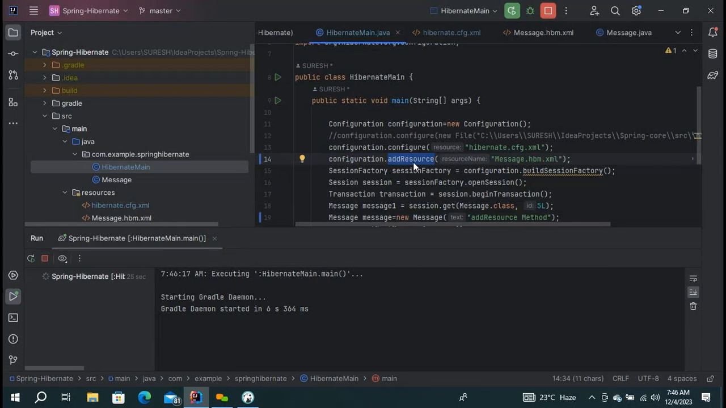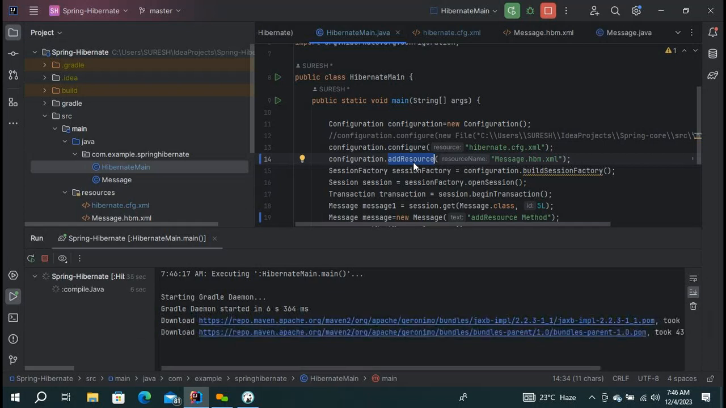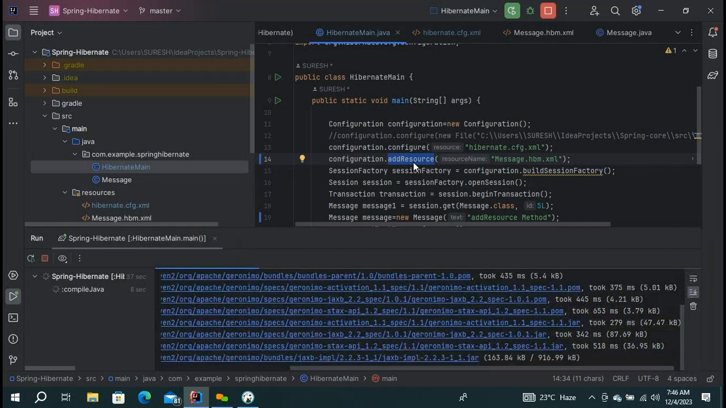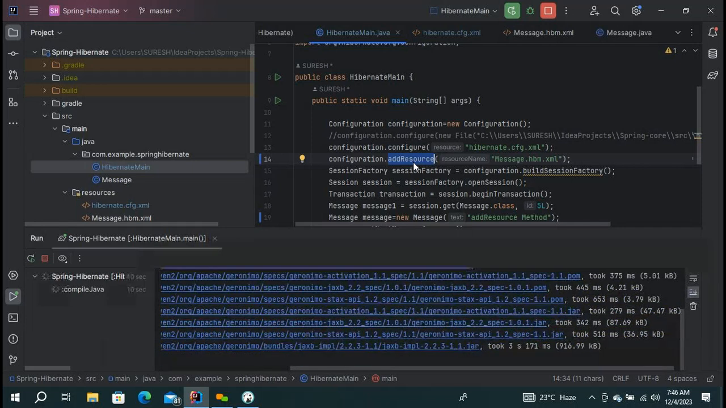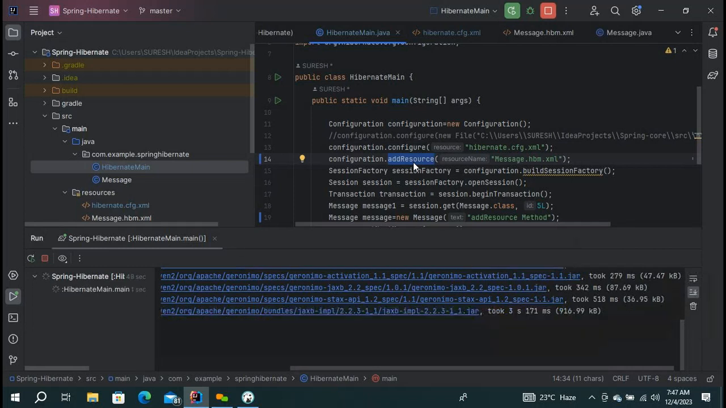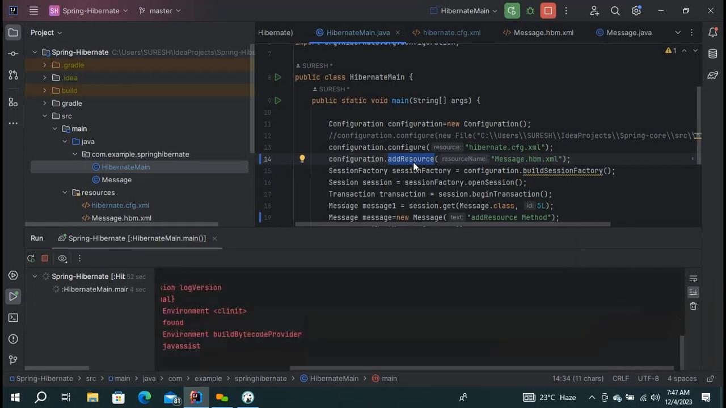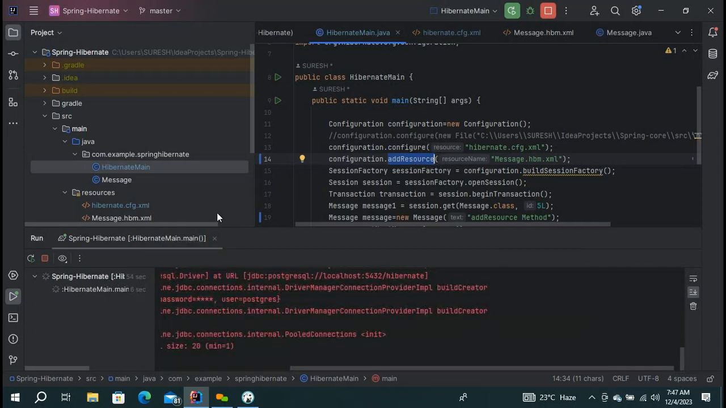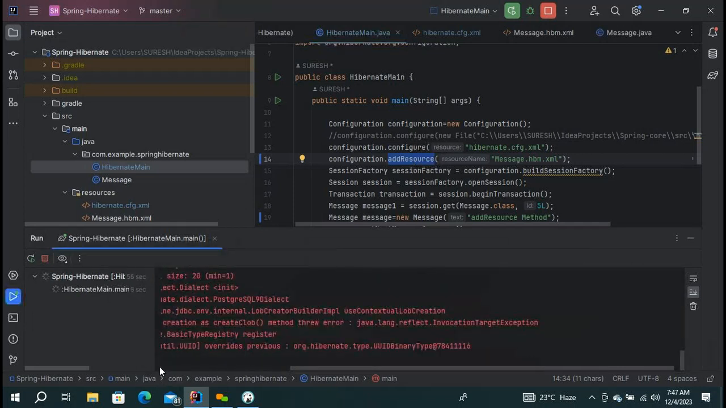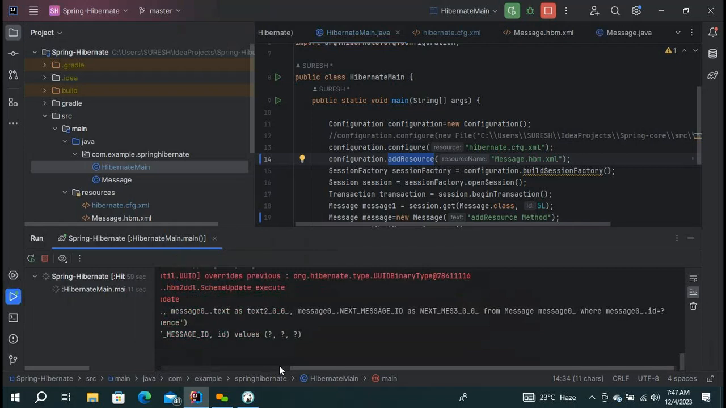So when we have multiple files here, we are going to call the add resource method multiple times. Otherwise, we have another important method called add class. So directly we can call add class and update the particular mapping file information.